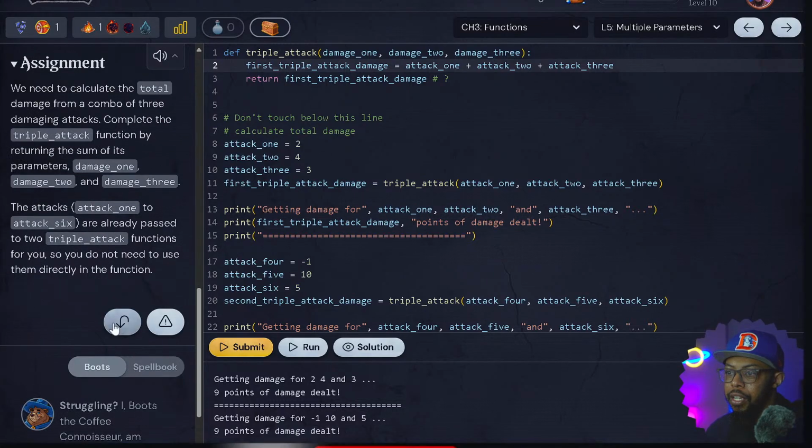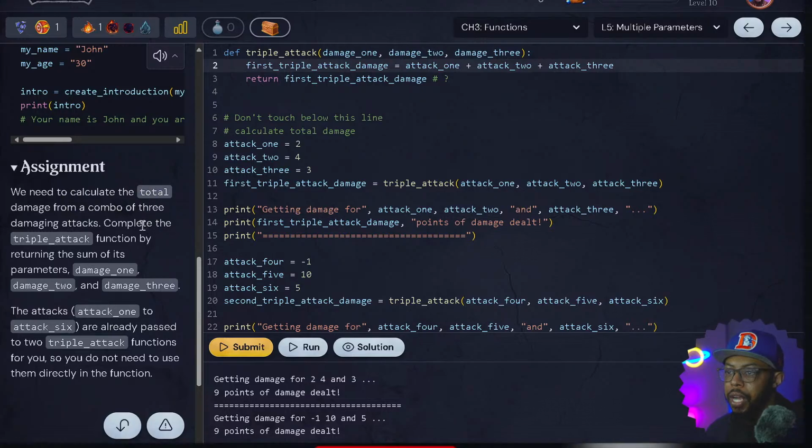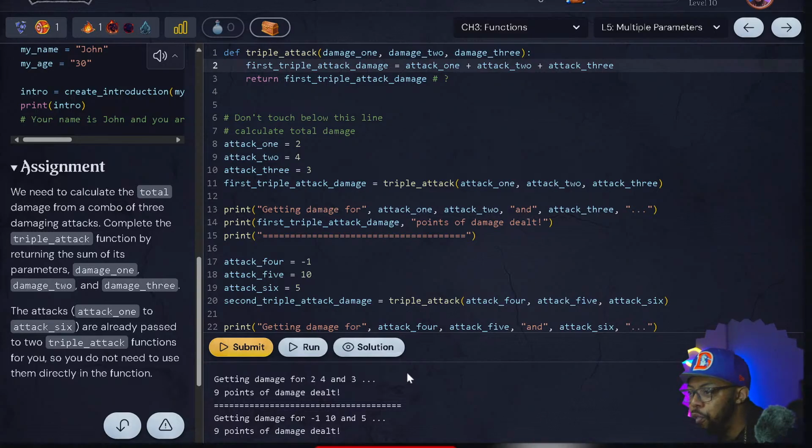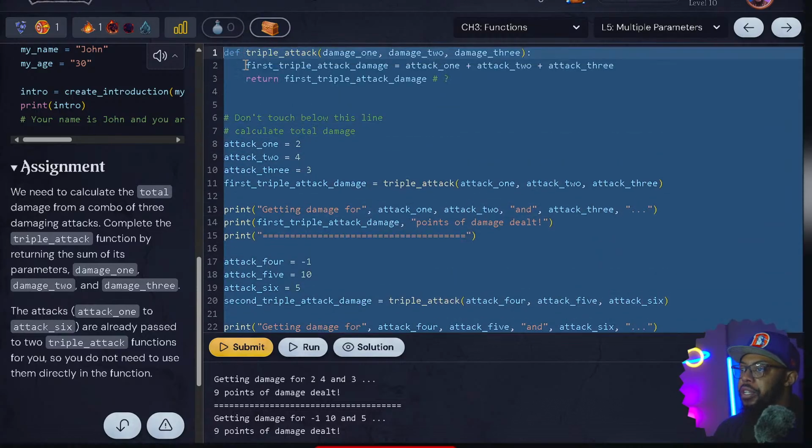So let's go back. We need to calculate the total damage from the combo of three damage attacks. Complete the triple attack function by returning the sum of its parameters 1, 2, 3. The attacks are already passed to the functions for you, so you do not need to touch them at all. I think that's it. Getting damage. Yeah, let's go for it. Oh no, your output is only a few characters off. What? ChatGPT. Oh no. Whew. All right.